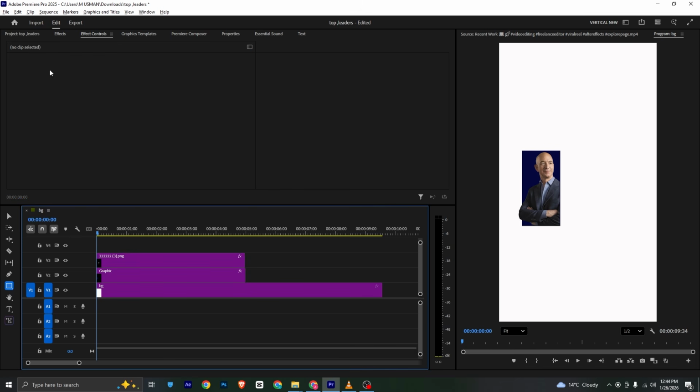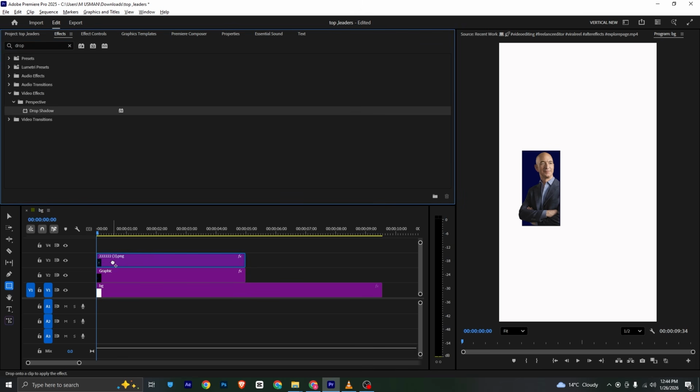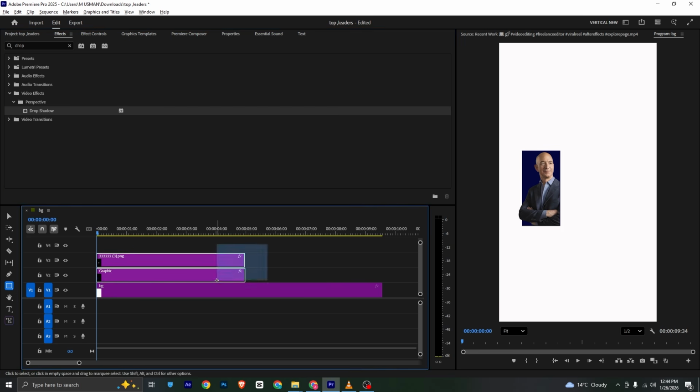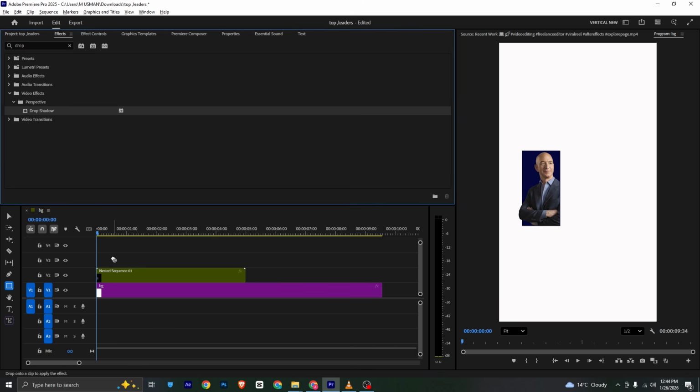Now once this is done, I will just simply go to effects. I will search for drop shadow and I will apply it to the shape, or first I can just simply select both and I can just nest them. Now I will apply the drop shadow effect.